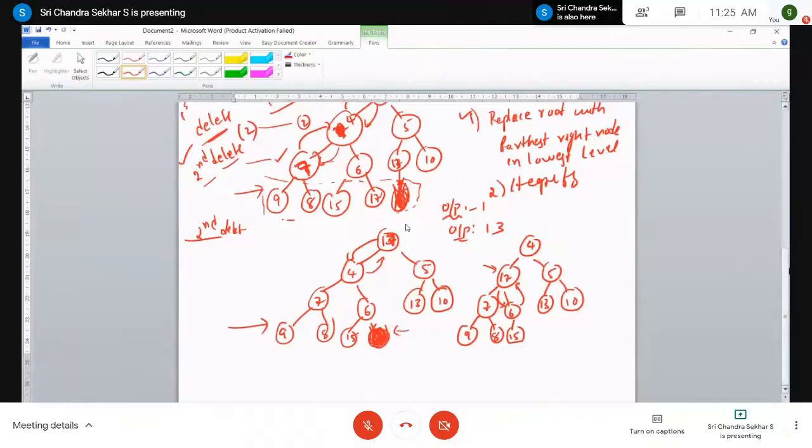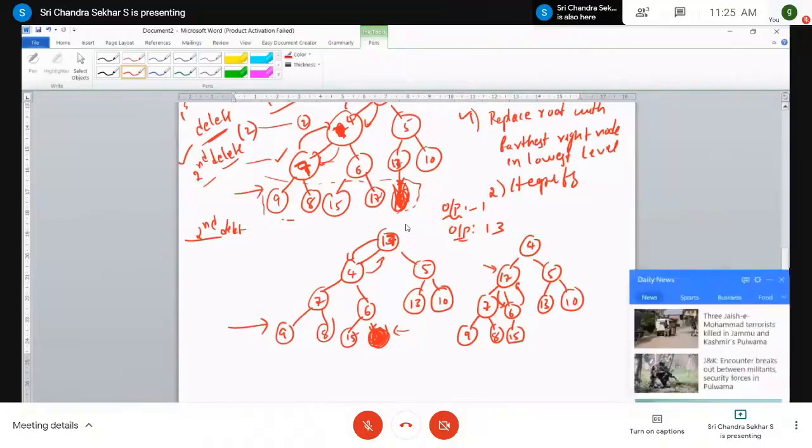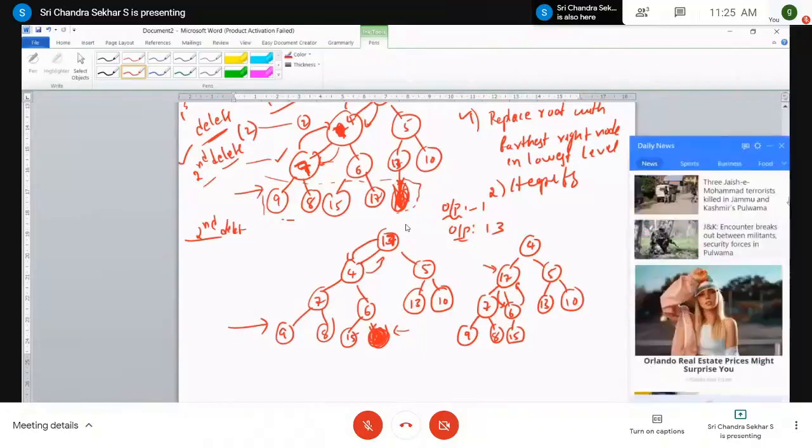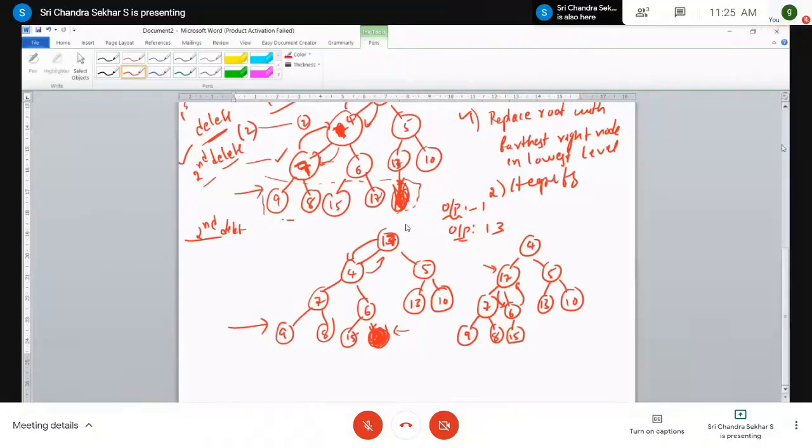One minute. 4, 17, 5, 7, 6, 13, 10, 9, 8, and 10. Right. So after exchanging this 17 with 6, the resultant diagram will be like this.